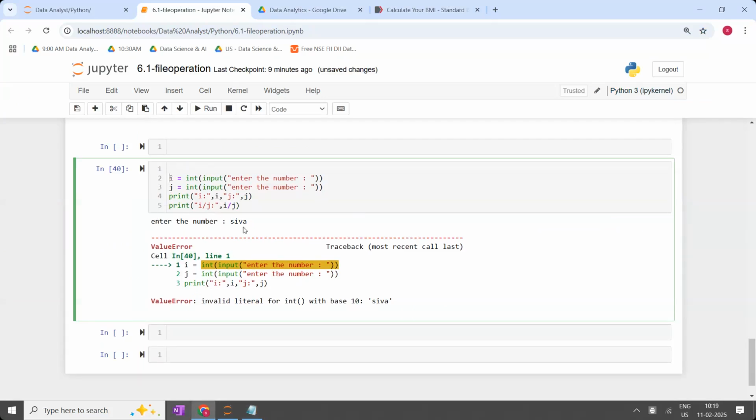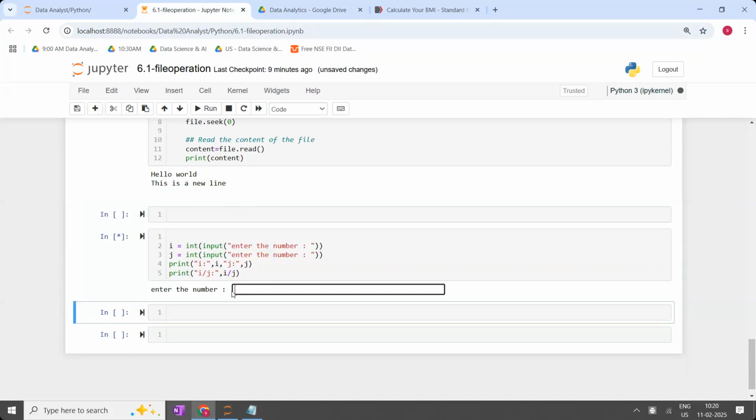Enter the number means the user will automatically understand he has to enter a number. Still, after seeing the enter the number prompt, he is trying to enter something like "Siva", which will be considered an exception. So what exceptions are you going to get? Here, different types of errors.